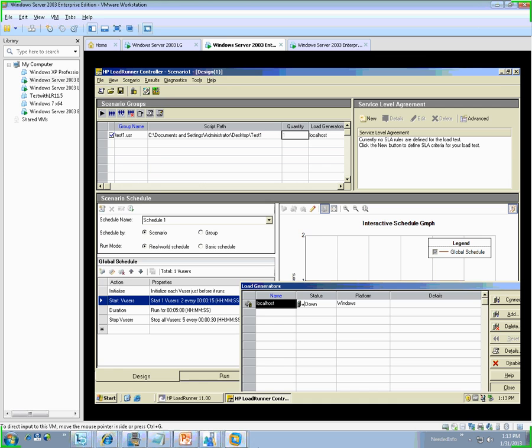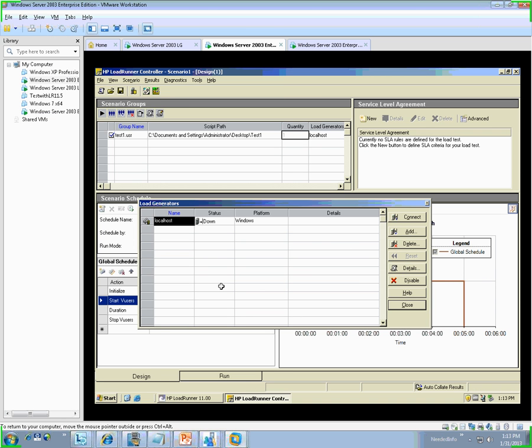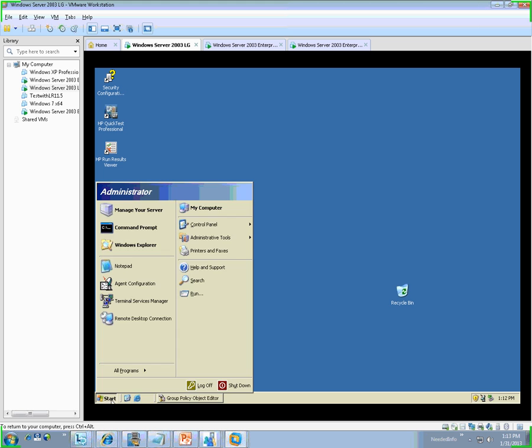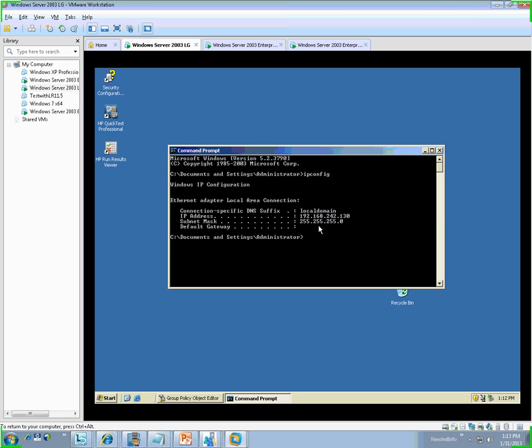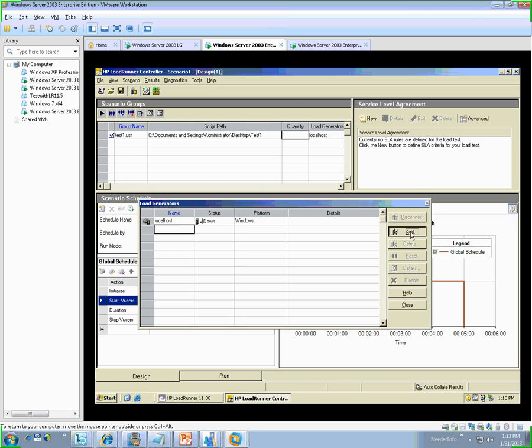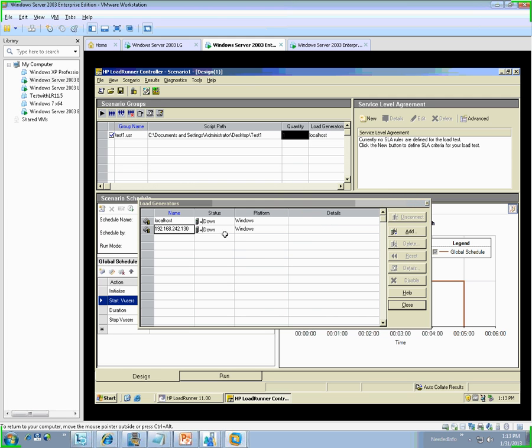So now the next thing that we want to do is add our load generator. Here is actually the main part of setting up the test for a GUI user. In this case, I'm going to add, I forgot the name of the generator, so I'll do the IP and so on. 162.30.242.30. Alright, so right now it's down.